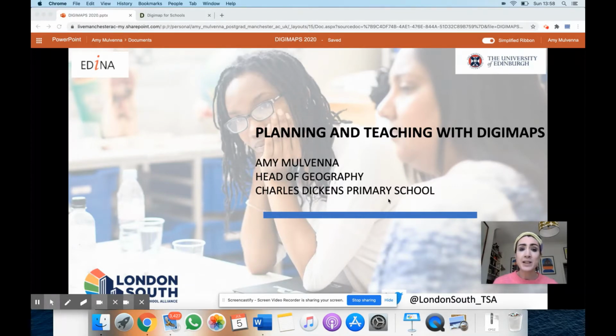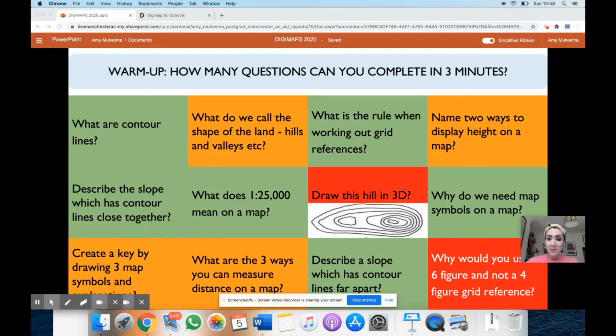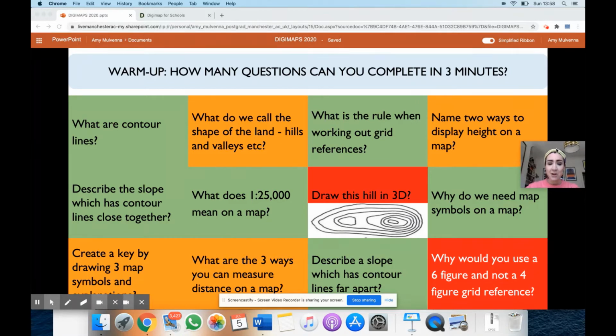I'll also be sharing the progression for mapping skills framework for you to peruse at your leisure. It really is important that we have a broad understanding of the possibilities of the many different ways we can analyse and interpret maps within and beyond geography. But for a warm-up, here are some questions to get you going. You can pause the video now and I will see you very shortly.